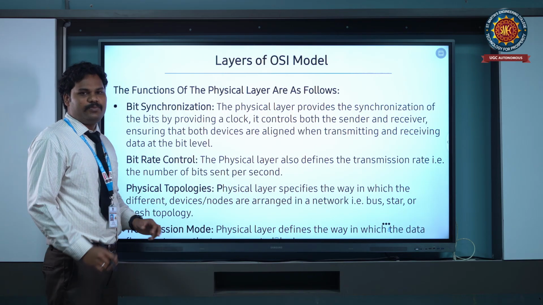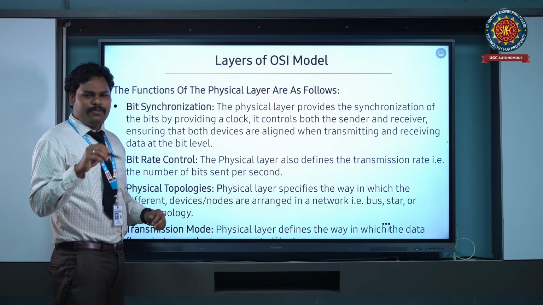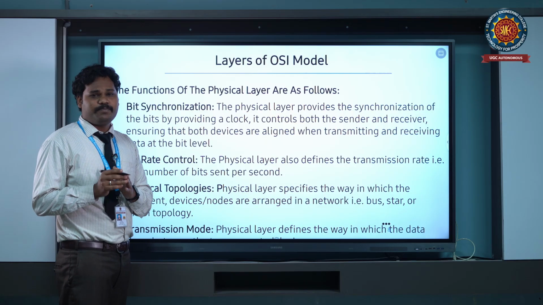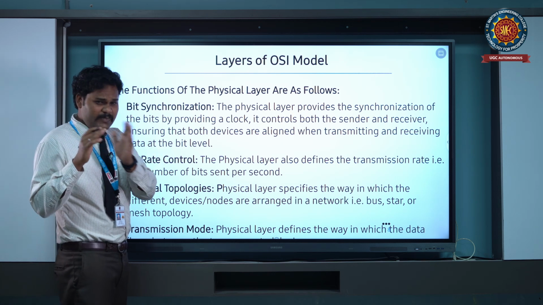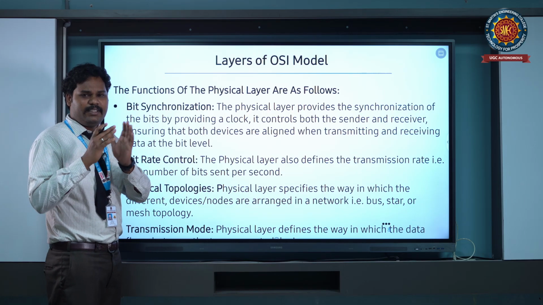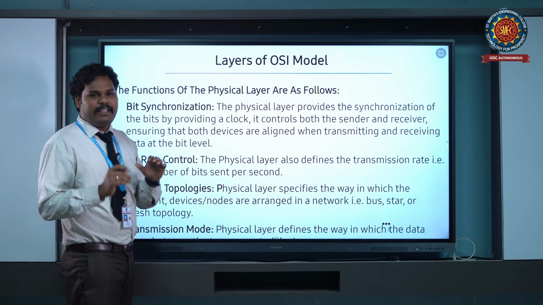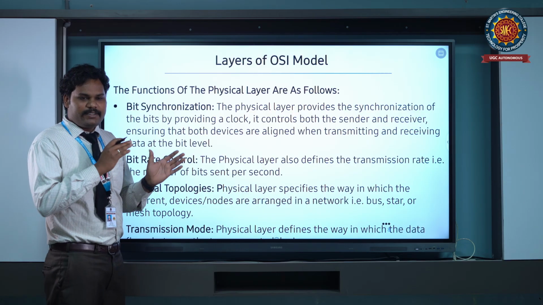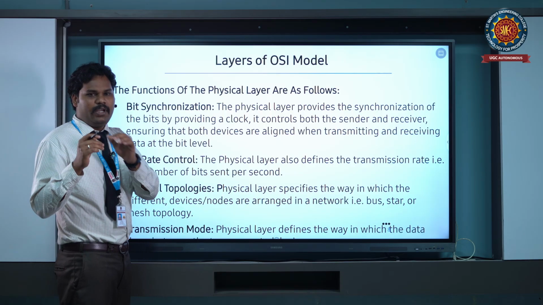Transmission mode has 3 types: simplex mode, half duplex mode, and full duplex mode. Simplex mode is where data is transmitted in only one direction, like a one-way telephone. Half duplex mode is where data is transmitted in both directions but not simultaneously, like a walkie-talkie. And full duplex mode is where data is transmitted in both directions simultaneously, like a telephone.